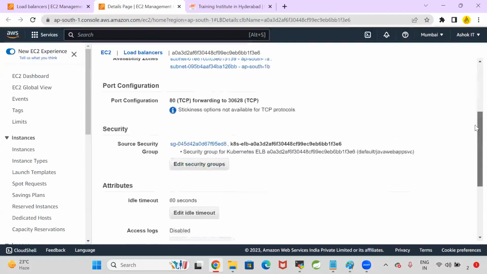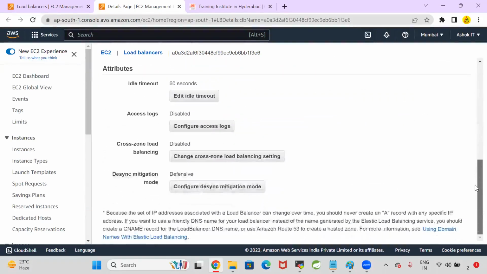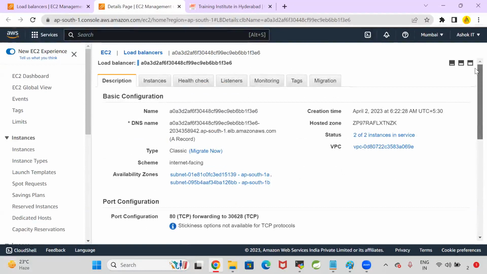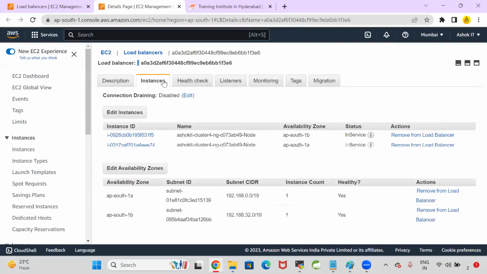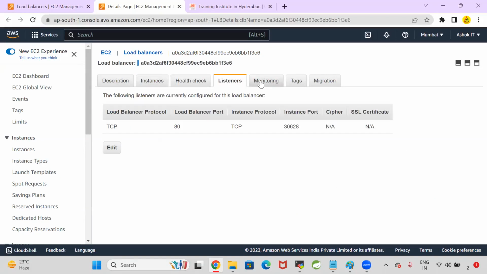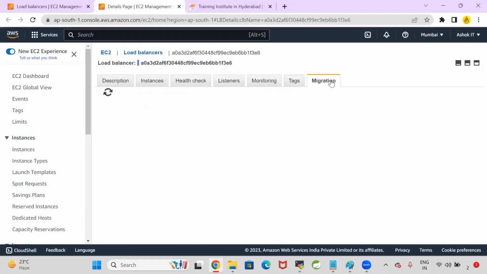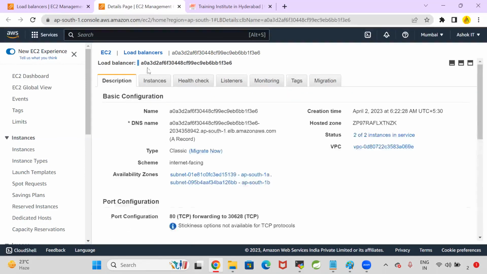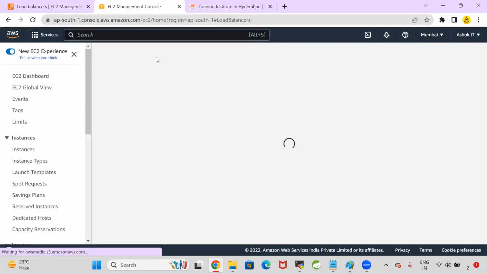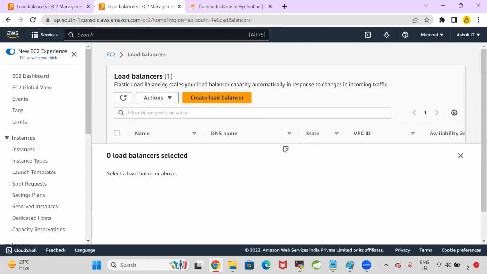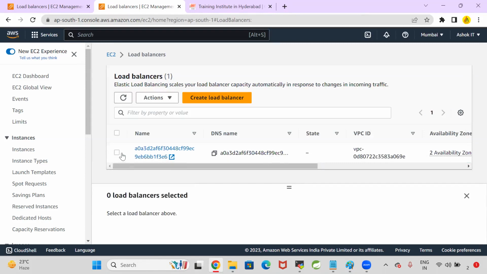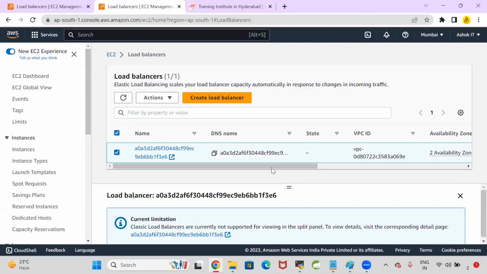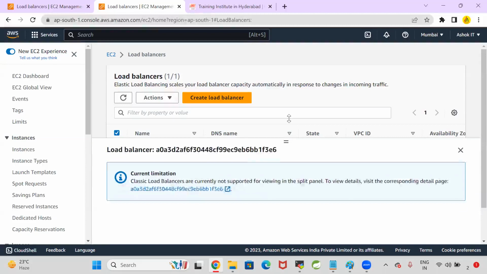When the load balancer got created, by using this load balancer we can access our application. Here we have health check, listeners, monitoring, tags, and migration. In the tags, the Kubernetes cluster is there, and the description. With this, we can see that one load balancer got created for our pods. Our pods are deployed and our pods are exposed by using the load balancer.